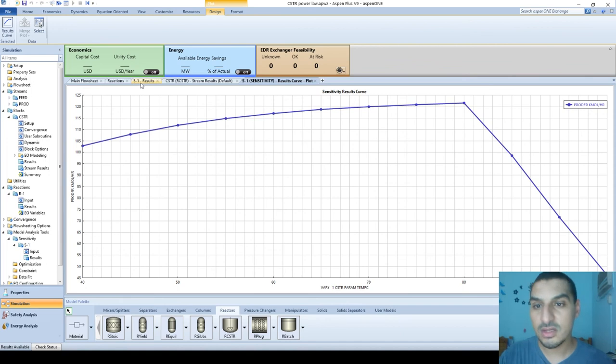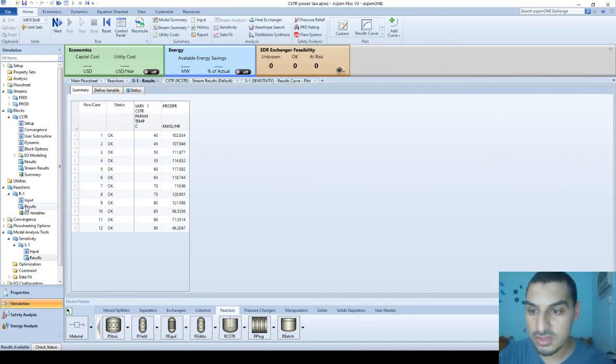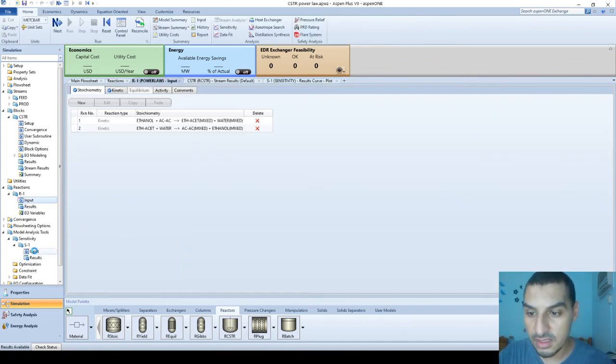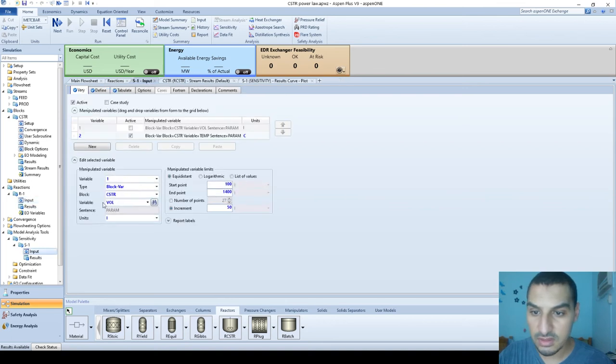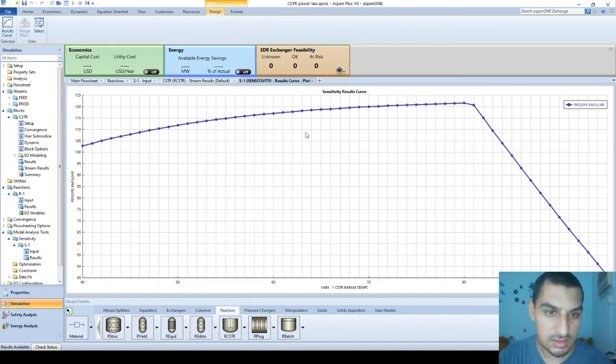We can repeat it with a smaller increment just to see the effect more easily. So I have this increment of 5. I'll make it an increment of 1, for instance, and then run the simulation, and let's see the results curve. So it's increasing, and then gradually decreasing.